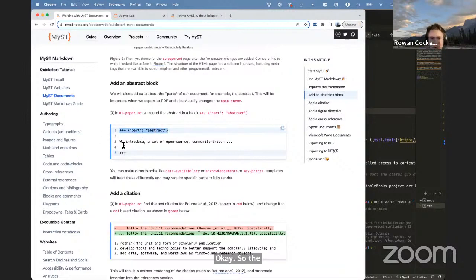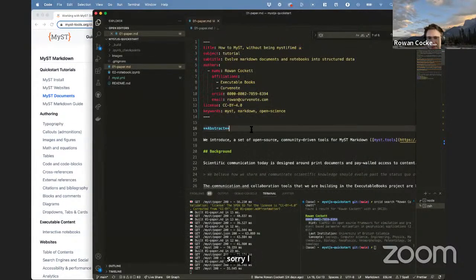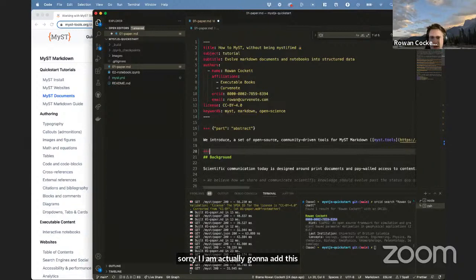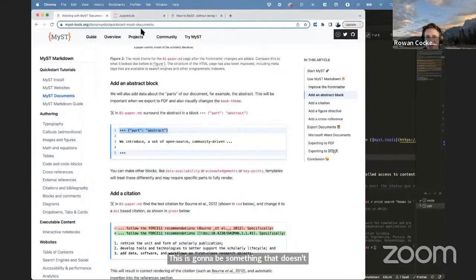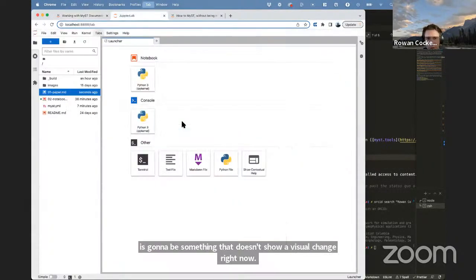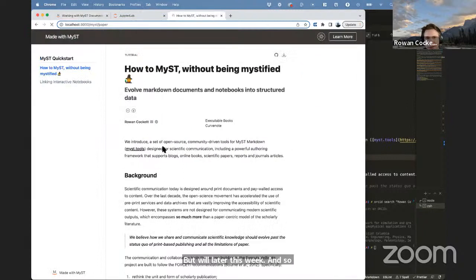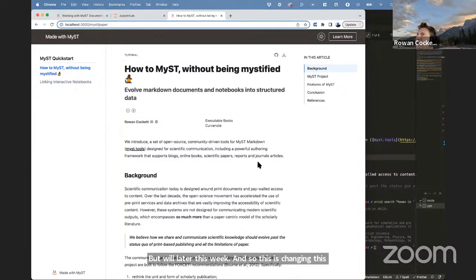Sorry, I am actually going to add this abstract block. This is going to be something that doesn't show a visual change right now, but will later this week. And so this is changing this block to let MyST know that this is an abstract specifically.